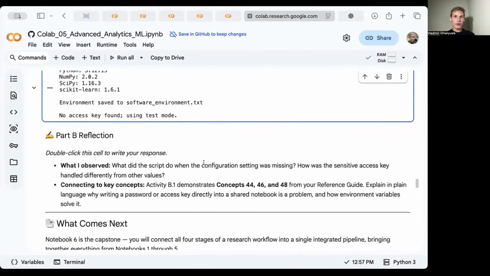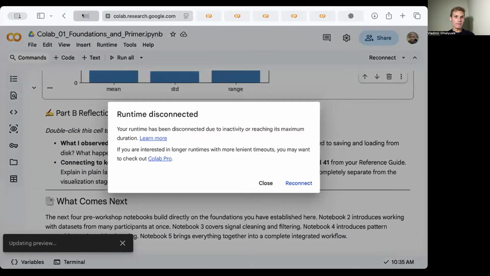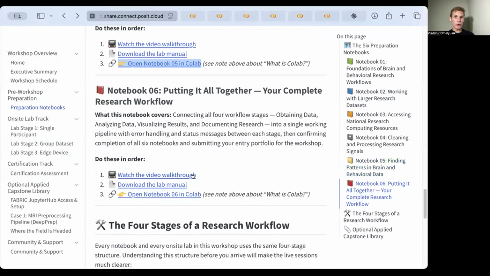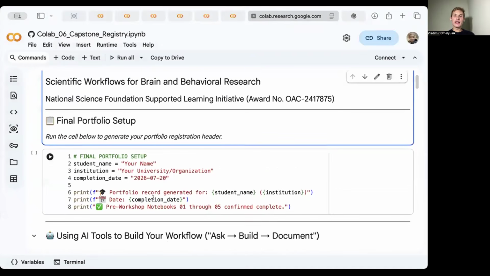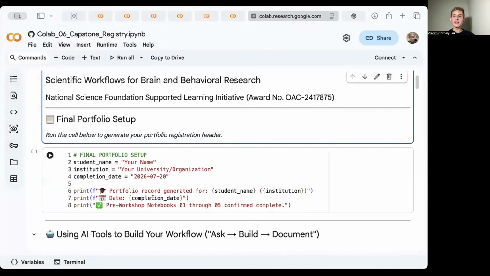All right, we are done with Colab number 5. Let's now go to Colab number 6. Putting it all together, your complete research workflow. Now we need to try to unify everything that we have learned so far, the strategies that we used, the caveats that we learned to identify. So before starting that, let us just sum it all up.